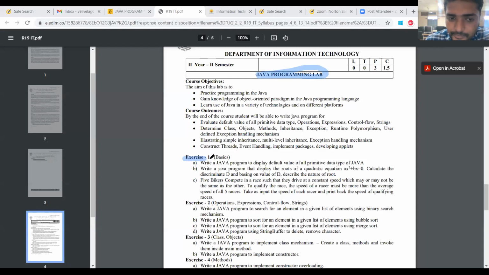So exercise 1 is all about the basics: data types, the usage of printf statements, System.out.println, and then some mathematical computations. The first exercise consists of 3 programs, A, B, C. The first program is to print the primitive data types of Java. I have discussed the primitive data types as well as non-primitive data types. Most of the lab programs are already covered; the concepts are covered in the theory sessions.